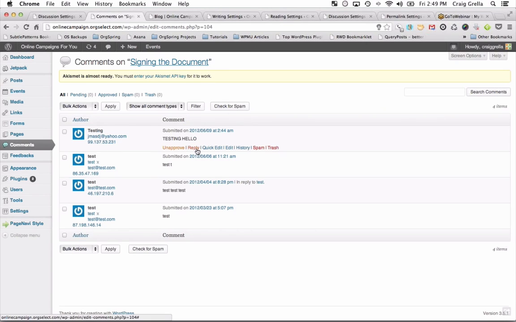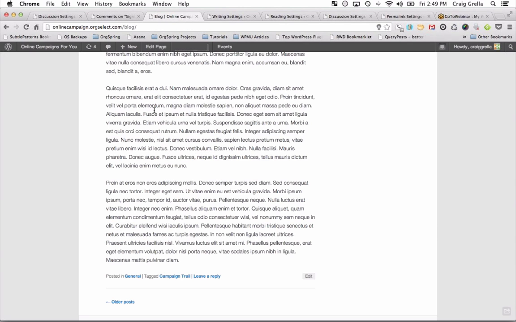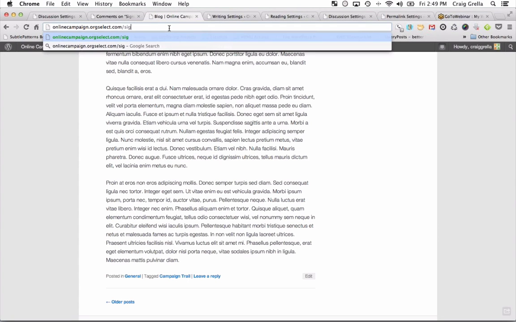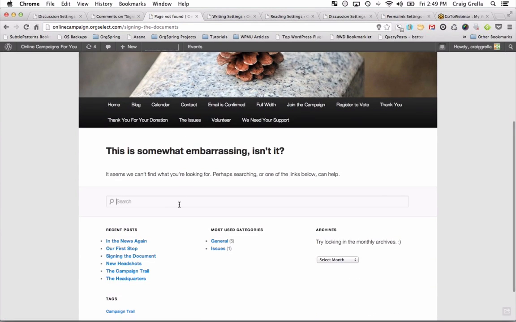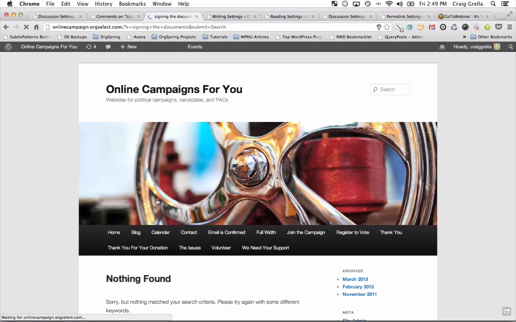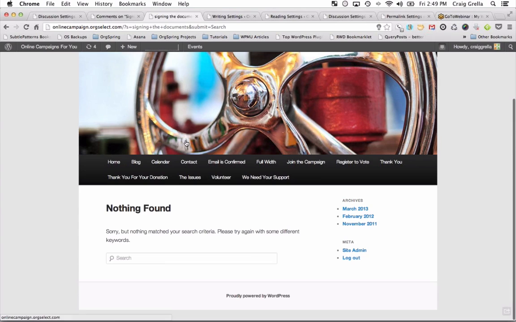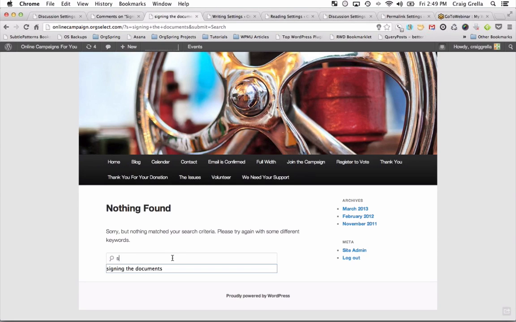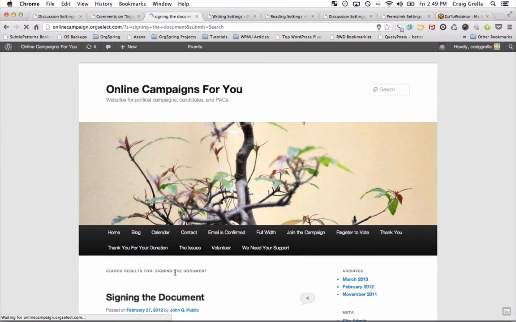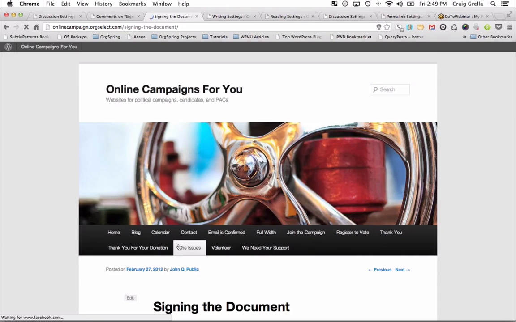You can actually edit a comment. So for example, we're going to view this signing the documents post. I'm going to search for signing the documents. No, it's saying that nothing's found. Oh, I spelled it wrong. Okay, so it finds our signing the document post.